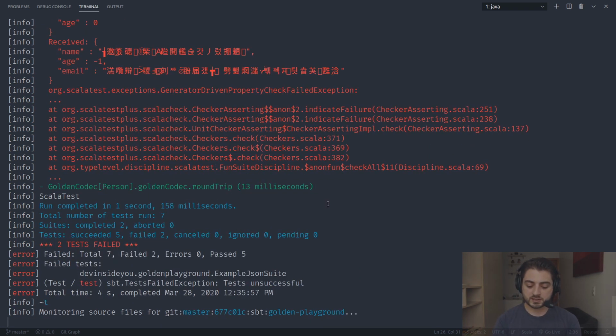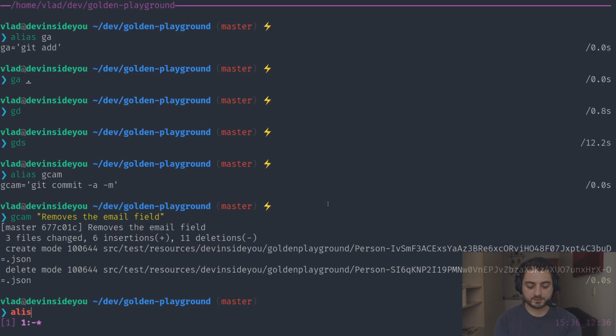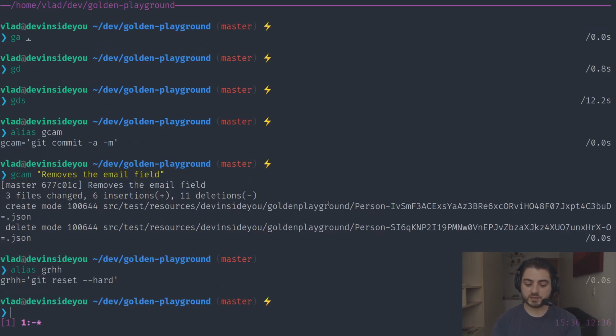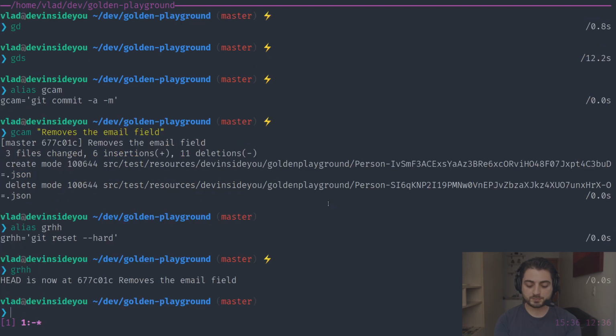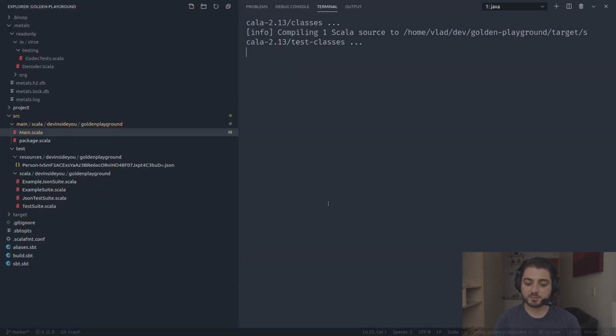Okay, let's actually reset all of that. So there's another alias, grhh. It's going to do git reset hard. So grhh. Okay, so none of that stuff actually happened.